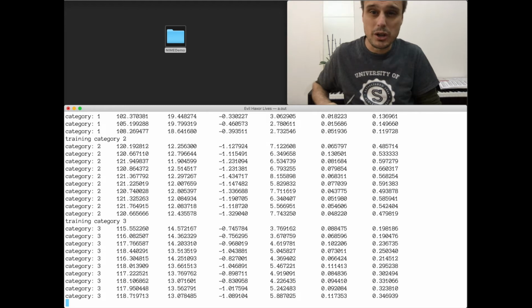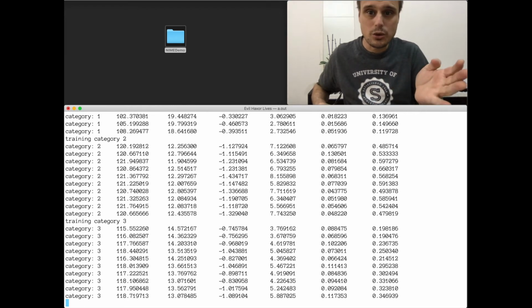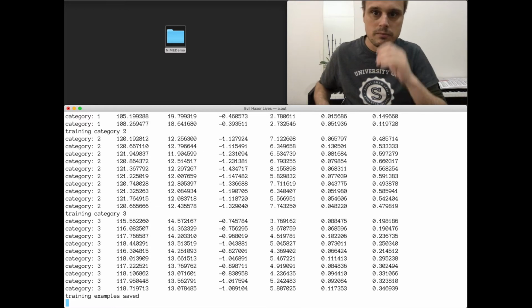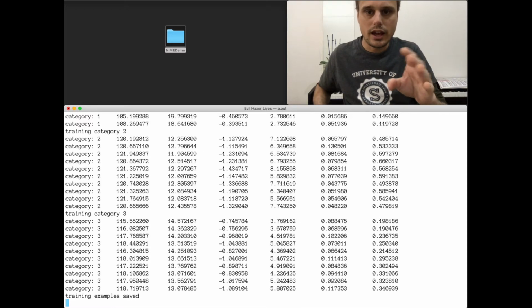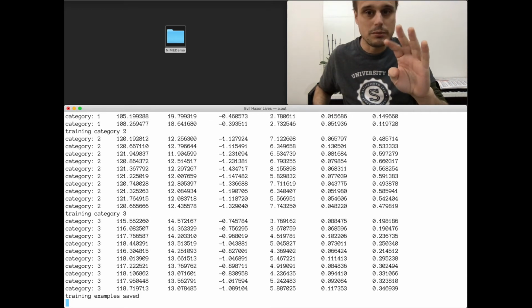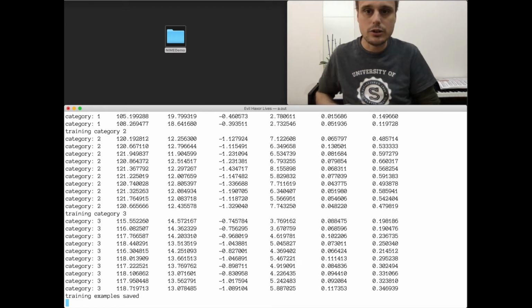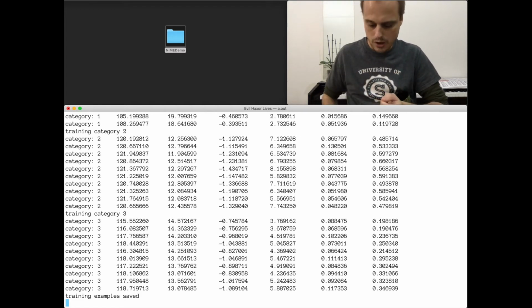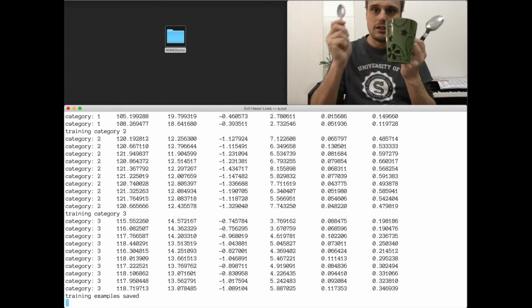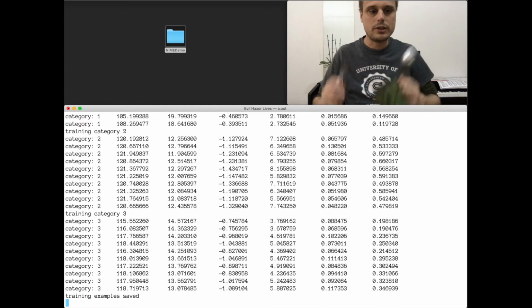Okay, and now I'm going to press Q to quit out of the training mode. So there you go. Now all of those training examples have been saved, and this software should be able to recognize the difference between these different types of percussive sounds. If you remember, clapping was category 1, spoons was category 2, and the coffee cup was category 3.